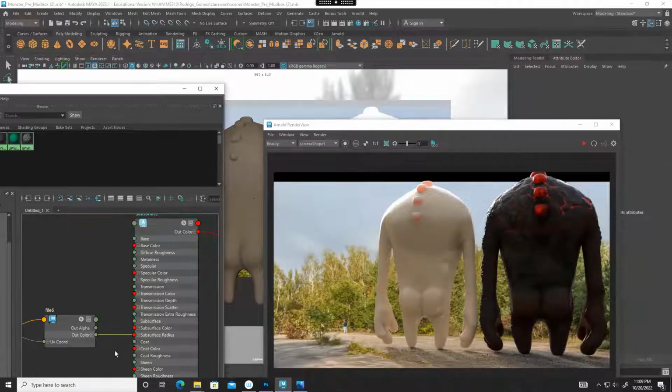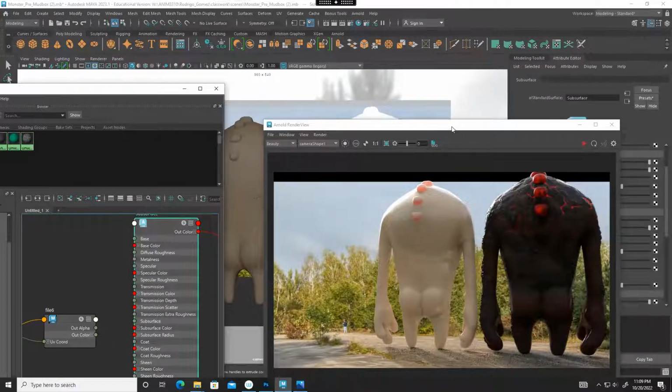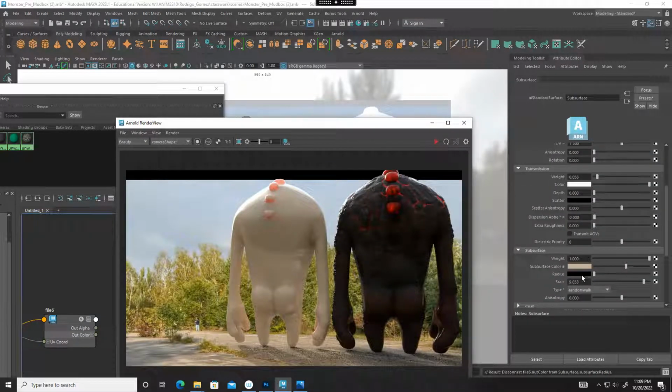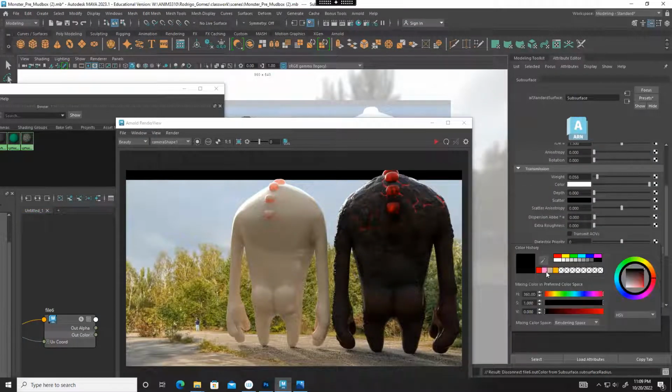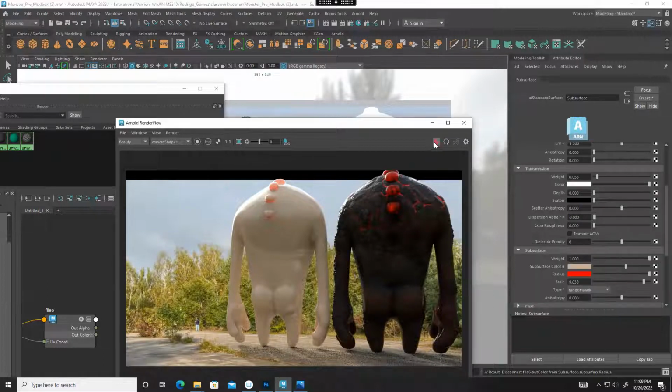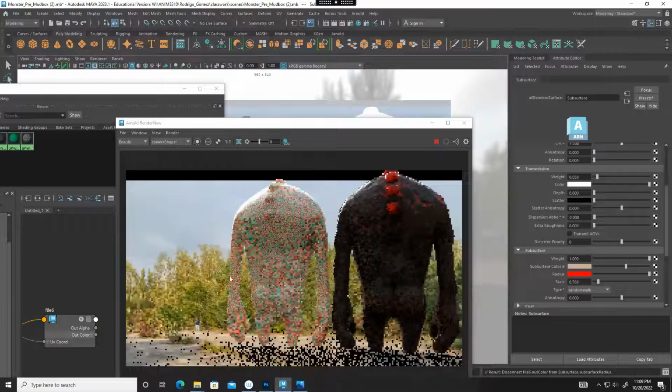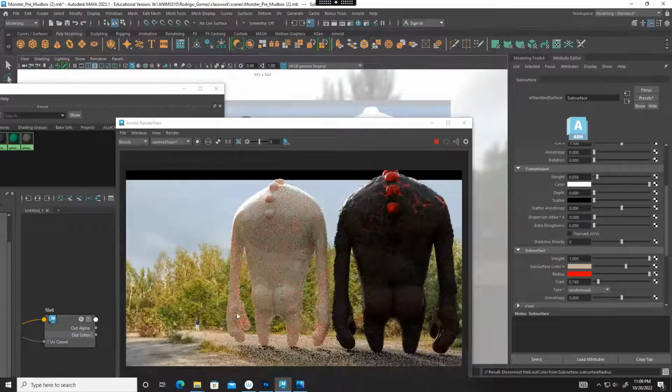Let me just disconnect here. I kind of like him better with the reddish radius right there. That gives him a very nice look. It's a bit too much right now, but I can bring it down and control it so I can see through just in certain places.